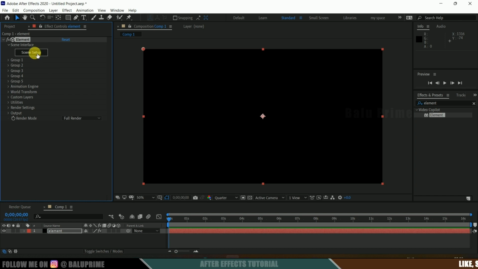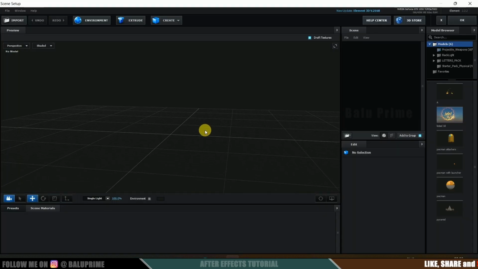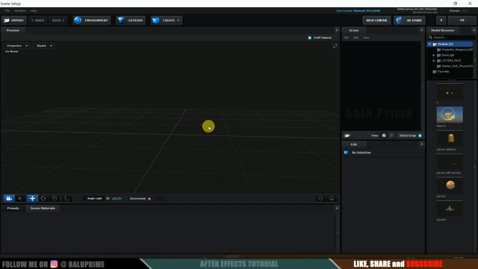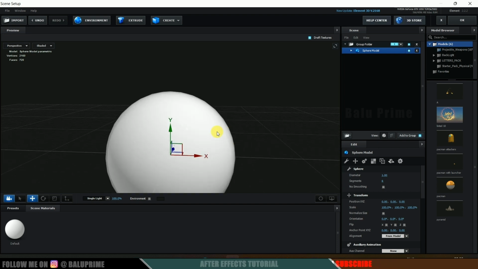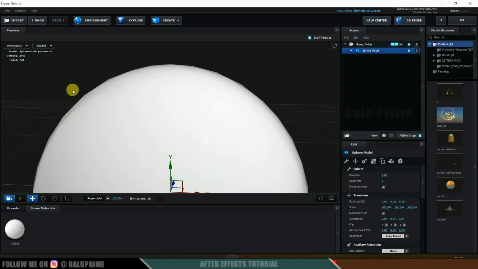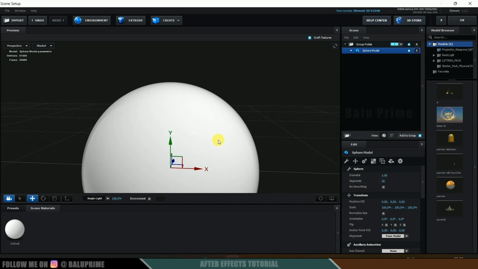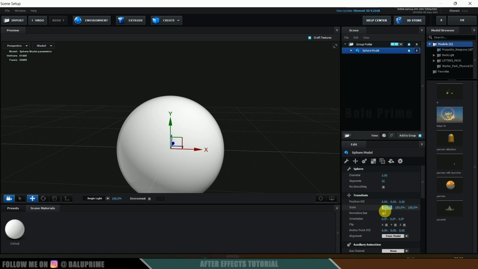Now click on the scene setup button. So here we got a new window open to work in Element 3D. So first let's start by creating earth. So further click on this create button, select the sphere. So if I zoom in, you can see the edges are not spherical or not smooth. So let me increase the segments value to 32. Fine. And let me increase the scaling to 110.